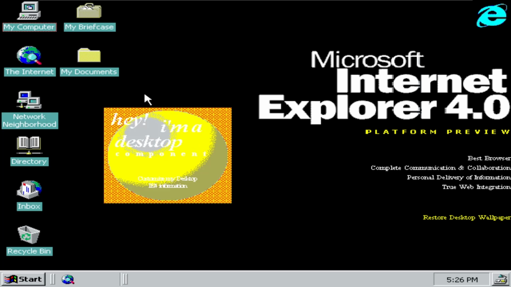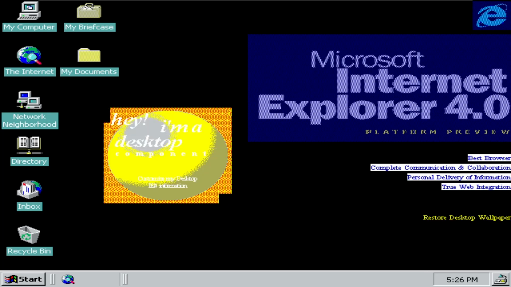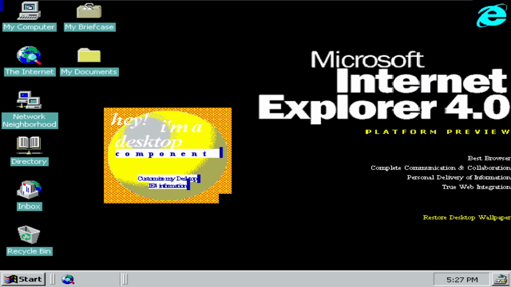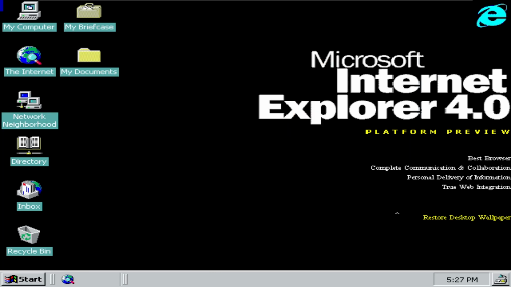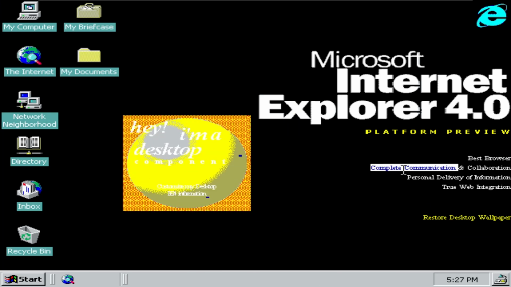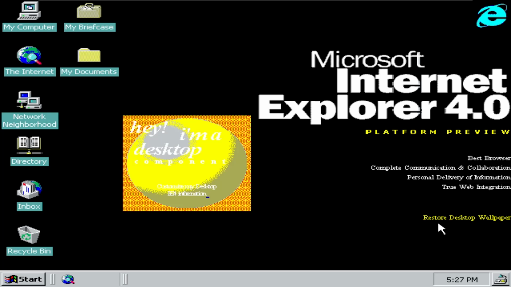You can see the wallpaper here is, hey, I'm a desktop component. Oh wait, it's an actual desktop component. That's cool. You can move it around or something. So yeah, anyways, Microsoft Internet Explorer 4.0. Oh wait, I'm pretty sure this is made using Active Desktop. So, cool. Restore desktop wallpaper. Whatever.